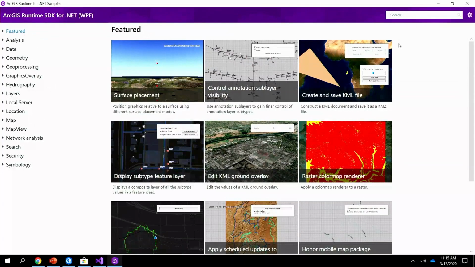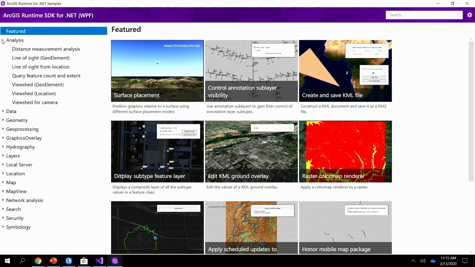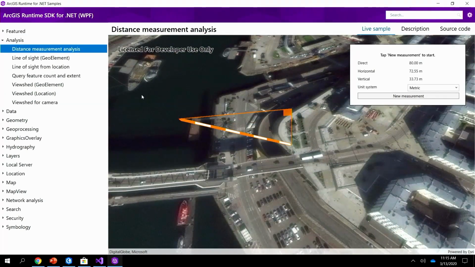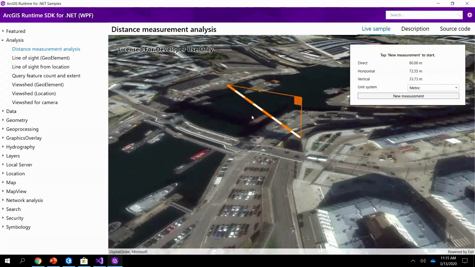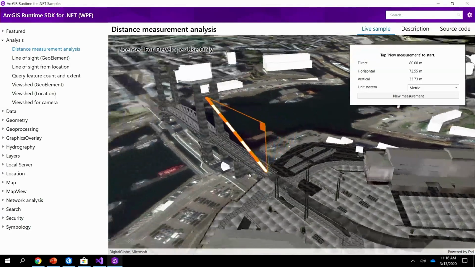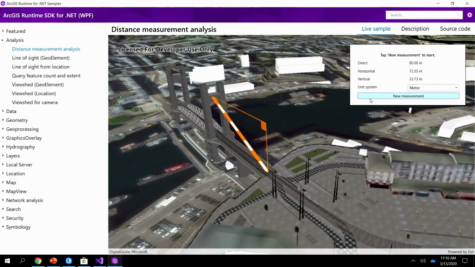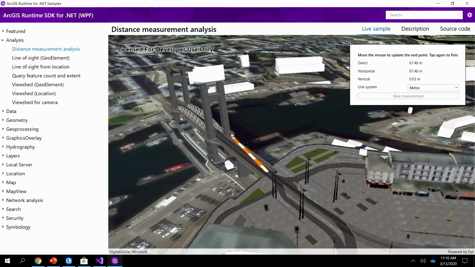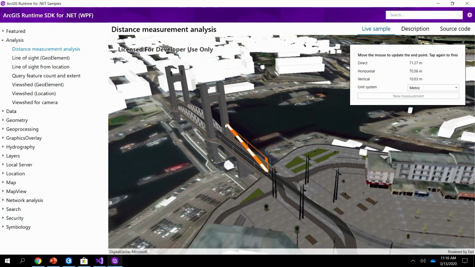So launching the sample application then, this is the sample viewer for the WPF API, but essentially the same samples are available to you across all of the APIs supported with the SDK. If we take a look at one of the specific samples then, the distance measurement sample, and you can see 3D data coming in here. This is a really nice 3D analysis sample. You can see it allows me to measure distances in 3D.